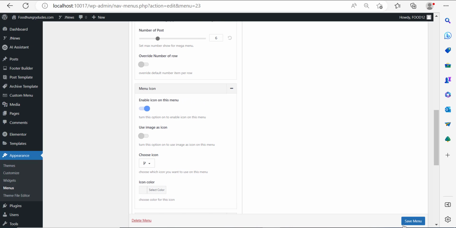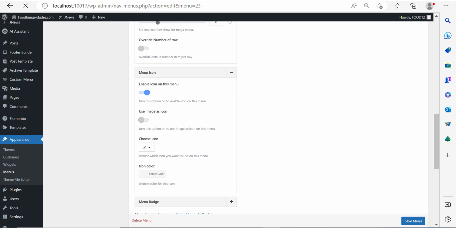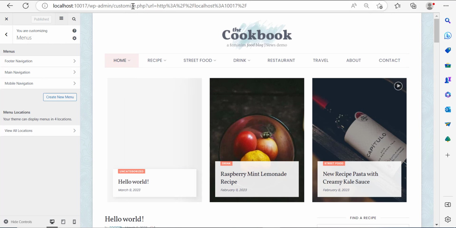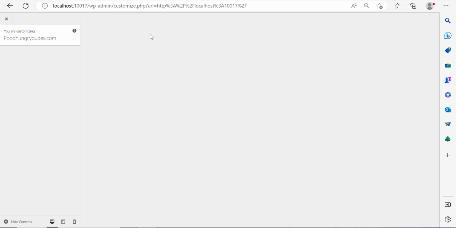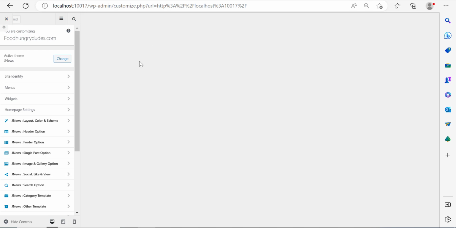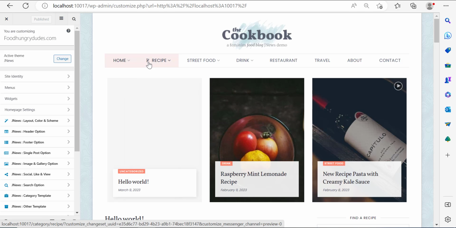And if I click Save Menu right now, look at what's going to happen over here. If we refresh this, you're going to see that next to recipe on the left-hand side, there will be a symbol added there, right? You will be able to see the fork that we've added. I'm curious to see how this will look. So let's just wait for a second. And there you go. You can see the fork.